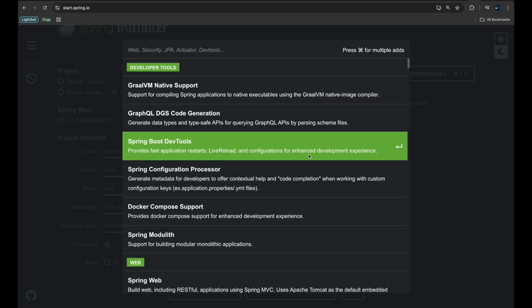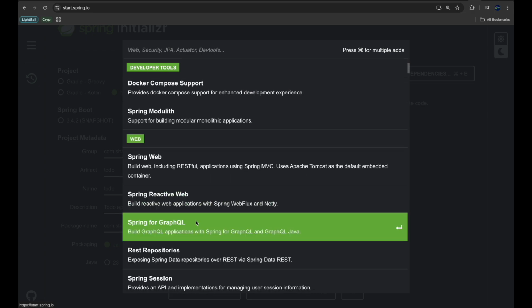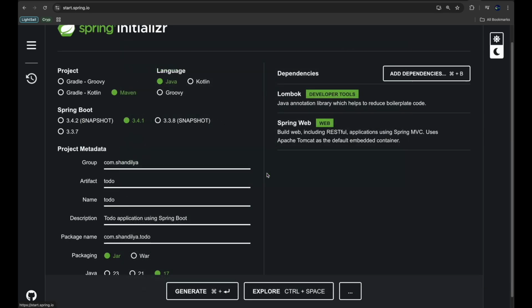Now let's add another dependency. Another dependency that we will be needing for this tutorial is Spring Web. The description is that it helps us in building RESTful endpoints and applications using Spring MVC, and it has a default embedded container, that is Apache Tomcat. Of course you could change it, but this is the default one. To summarize, this dependency is needed if you want to build any REST APIs using Spring Boot. So let's select this one.